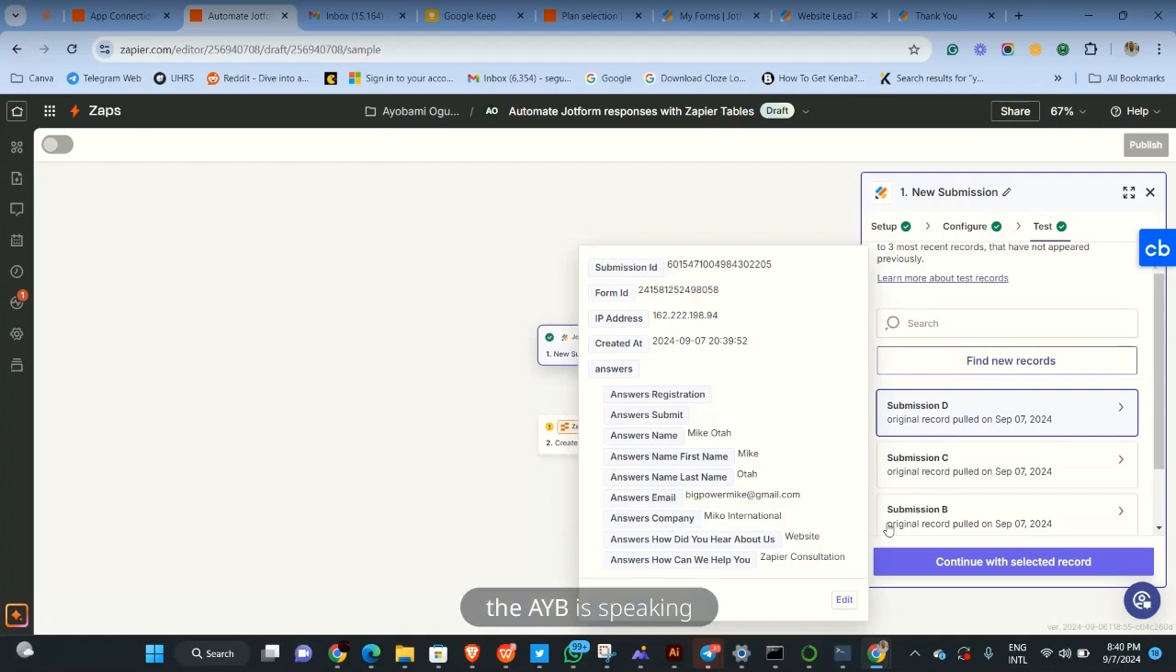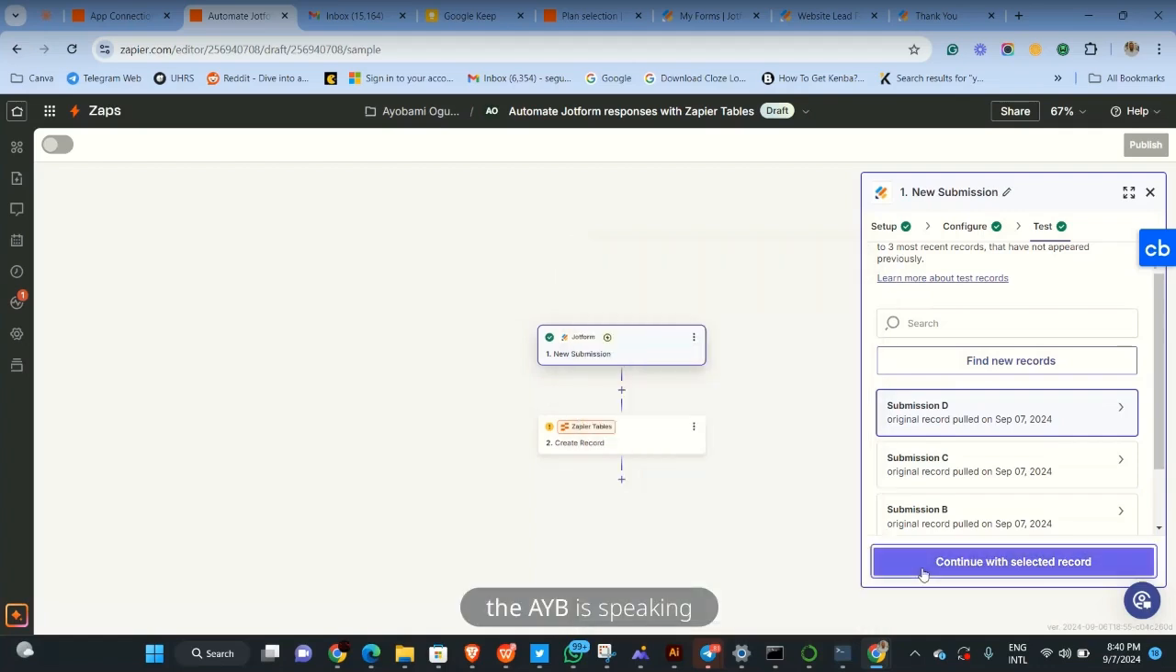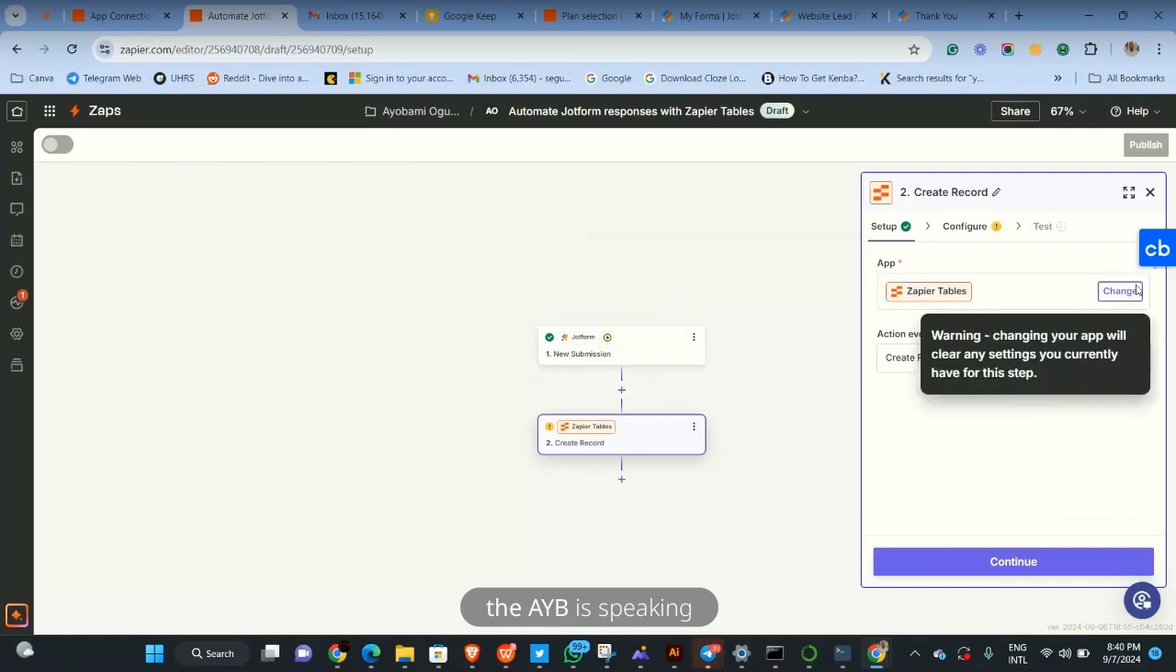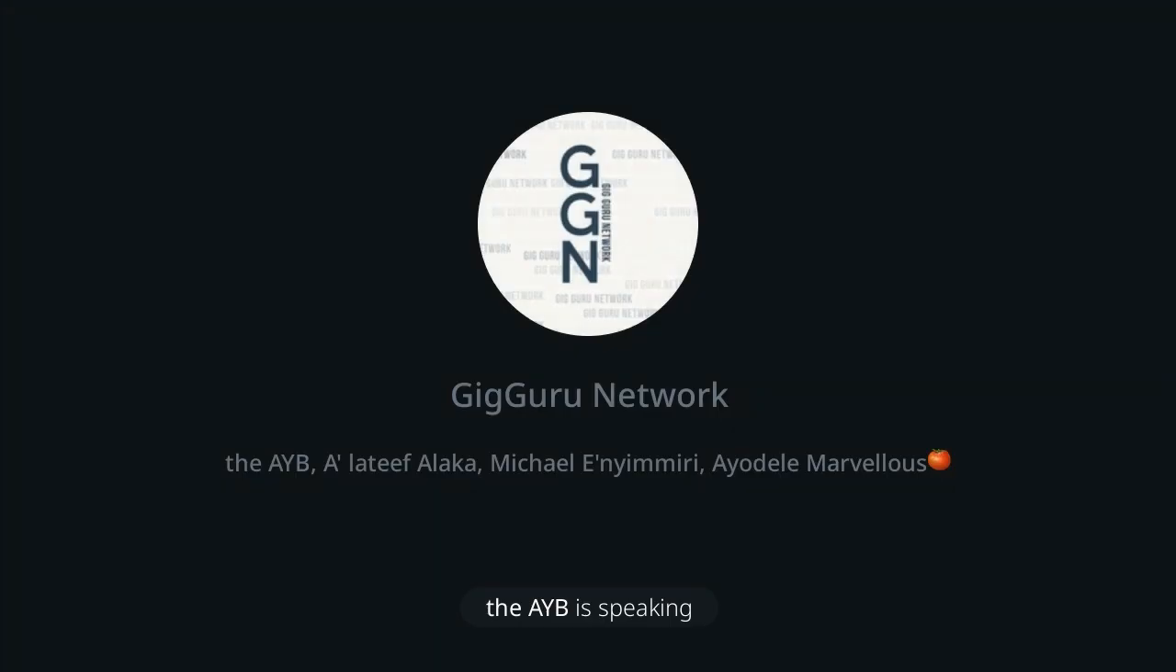So I want to continue with this step. I can use two options: either Zapier Tables or Sheets. I want to use Google Sheets right now. I don't want to use Zapier Tables. What I'll do is use Sheets.